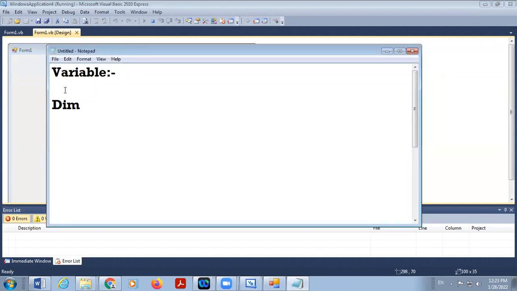So what is data type? It is the nature of data which I can enter in any variable. If I want to enter any type of data in a variable, I have to define its nature, that is, what type of data I want to insert in that variable. Okay, so every variable has a data type.